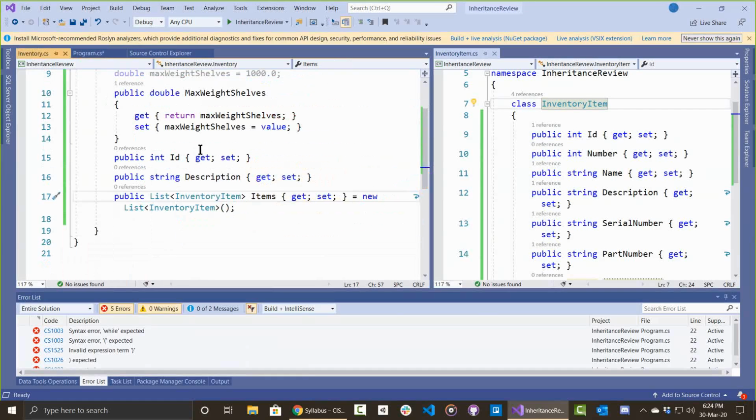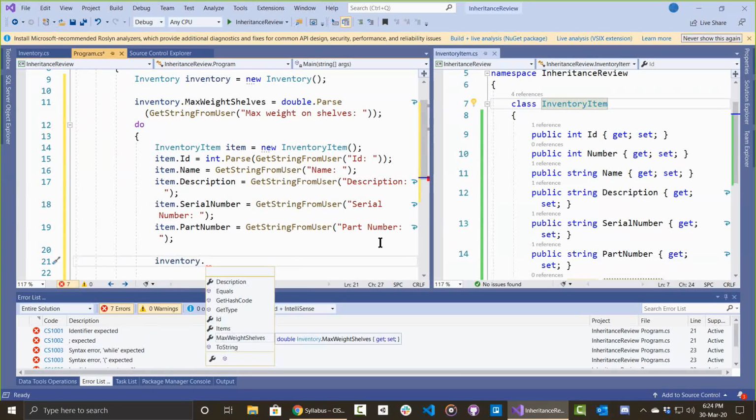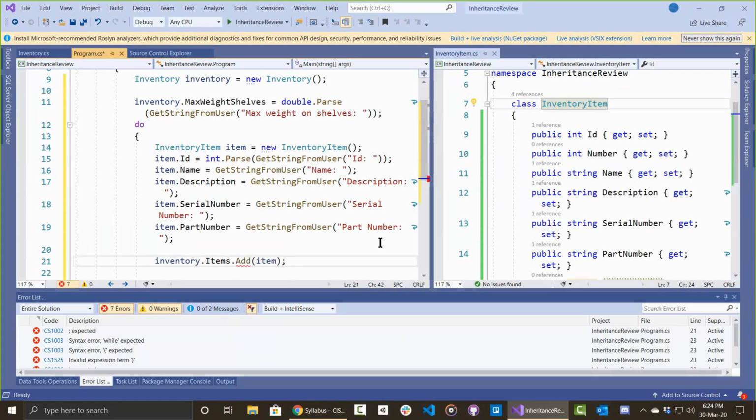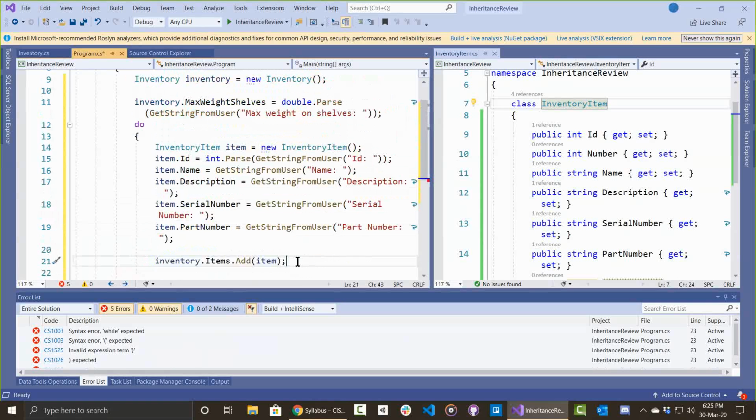Now in here, once I create it, I'm going to say inventory, which is the inventory that I created up above, items, add this item I created. You're going to see that a lot of times we use items and item. Items is usually a collection, and then we have an item that we create, and then we just add it to our collection.